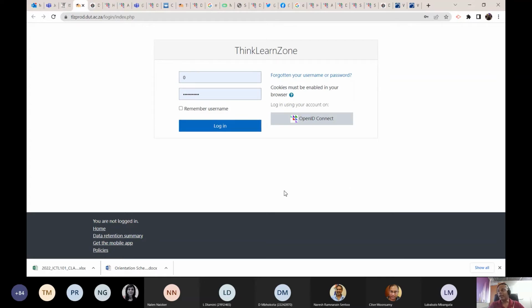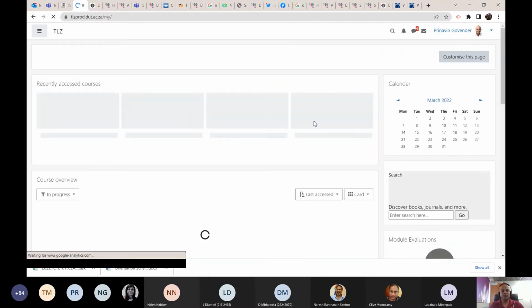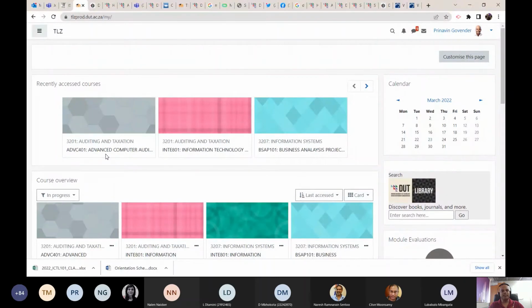Okay, let's go back to the Think Learn Zone. If I click on Open ID, it's going to access all the courses that I, as a lecturer, have access to. There are all my courses. Oh, look at this, advanced computing, information technology. Oh yes, I love information technology. Later on, I'm going to share my screen with you and you're going to see my program. I've got a micro:bit little microchip and I program my name on it. So you will have access to your courses.